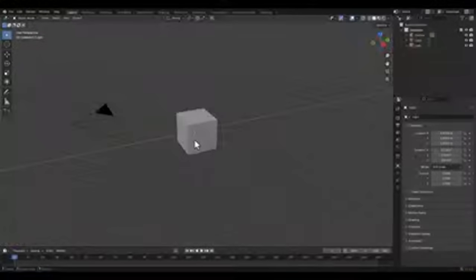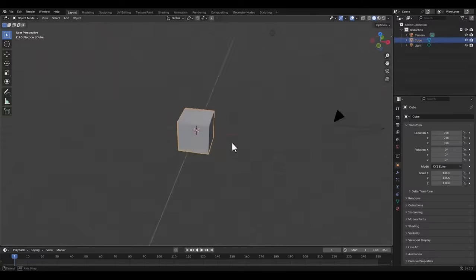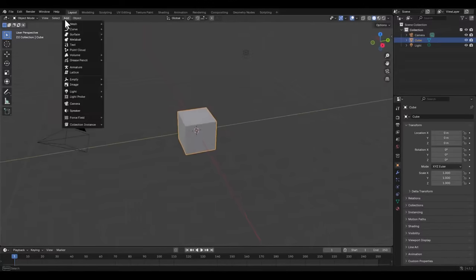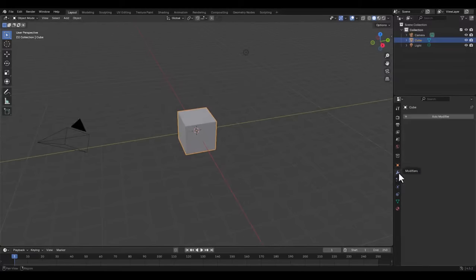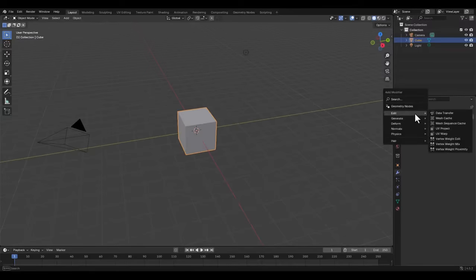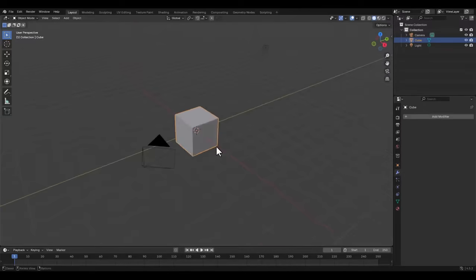If you want to get fast in Blender, shortcuts are everything. Beginners waste hours clicking menus, while pros press one key and finish the job in seconds. In this video, I'll show you the top 10 Blender shortcuts that will massively speed up your workflow. Let's start.